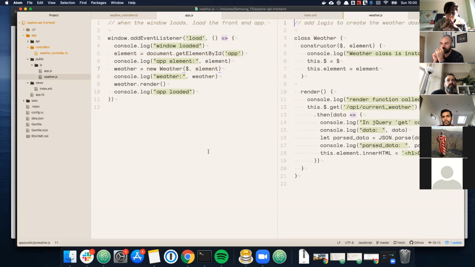Looks like we're passing it, I don't know quite what the dollar is. I think of that as meaning jQuery. And the element, the app div. Then we are seeing what that weather object now is. And then we are calling a render method on weather, which I'm guessing is also a method that we'll find in the weather.javascript file. And finally, logging that we are now all done.